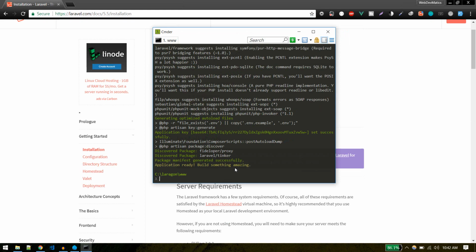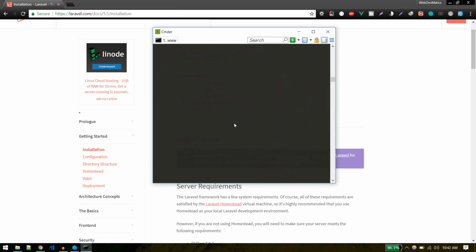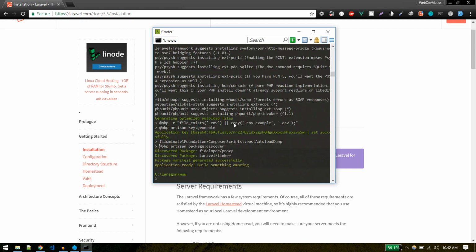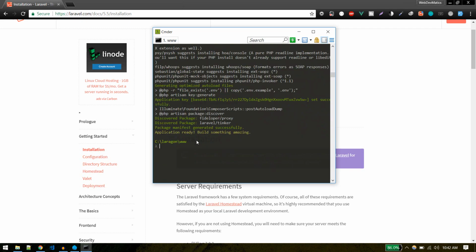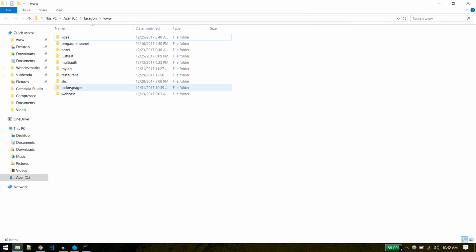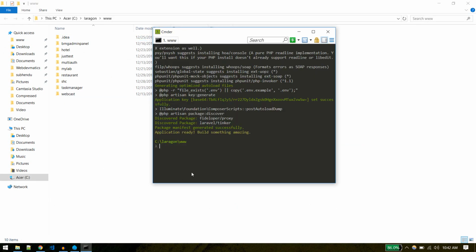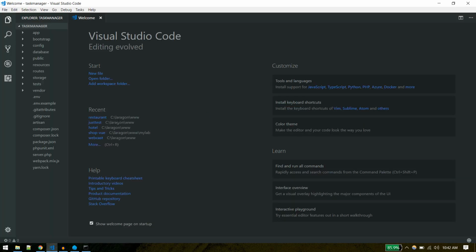Okay, once that is done installing, we can open it up in whatever editor you like. I use VS Code. You can see the task manager folder here. So let's open it up in code. We'll cd into task manager, then code . to open. That will open this project in code. You can also manually open it whatever way you like.